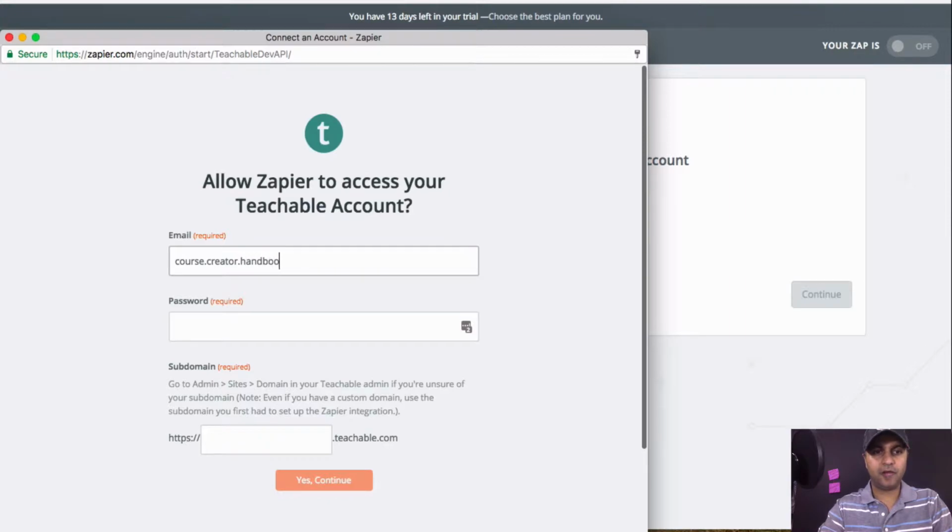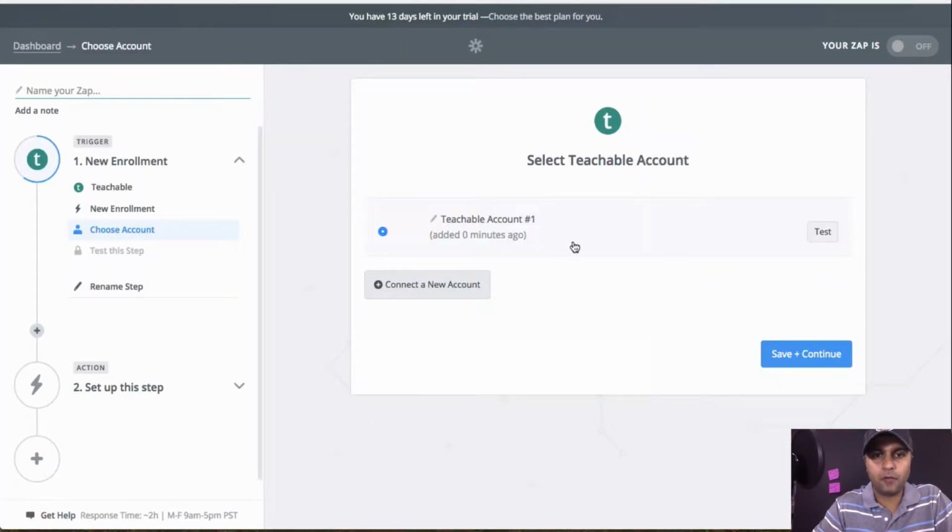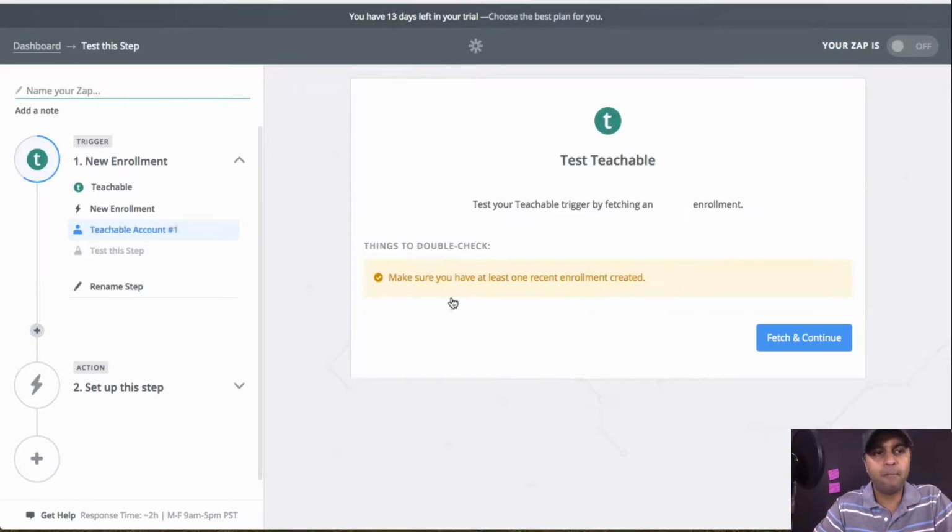I thought if I have the window open, it would just take it from there, but apparently not. Sorry guys, bear with me. Not a good typing day for me today. Okay, we are connected. Our account has been added. That was easy. And if I hit test, it'll test, and success, green check means Zapier was able to log into my Teachable account. We'll hit continue.